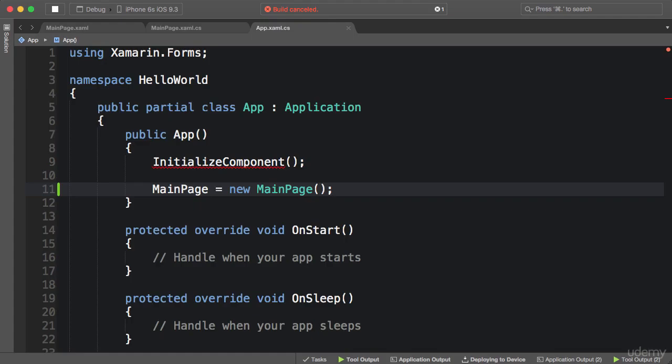This is what we get. So none of our toolbar items are appearing. And this is a very common mistake because we have not wrapped this page in a navigation page. So toolbar items only appear in the navigation bar. And because we don't have one here, we don't see those items. So back in the app class, I'm going to wrap this main page in a new navigation page. Like this. Let's run the application again.